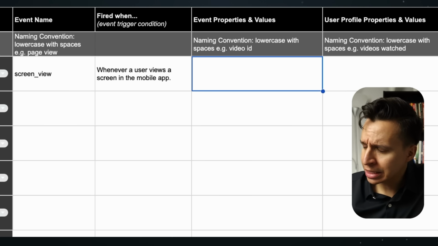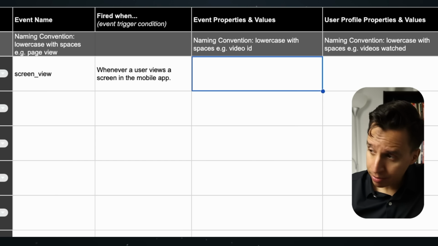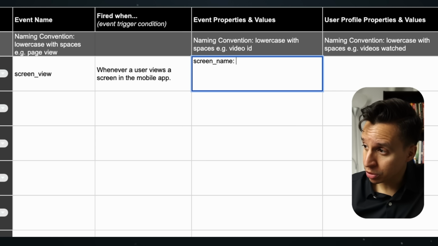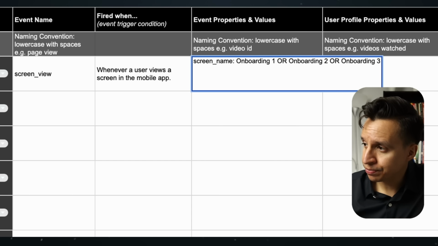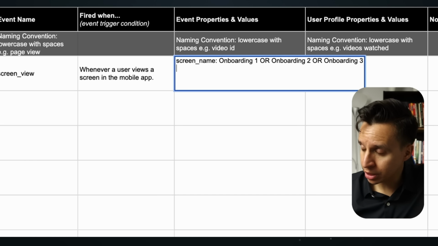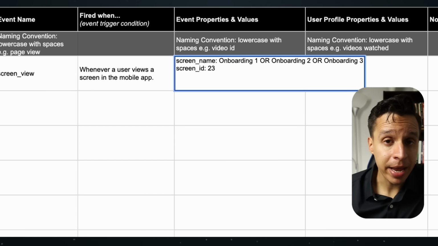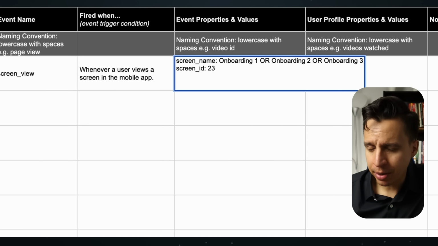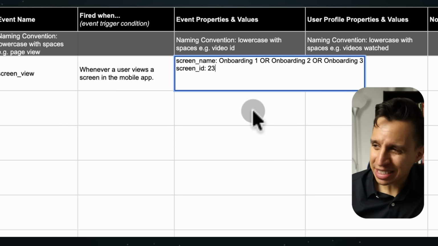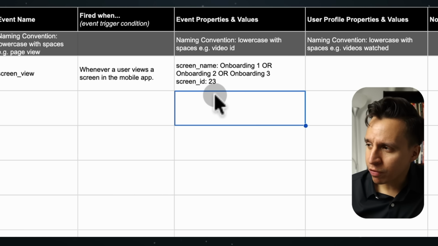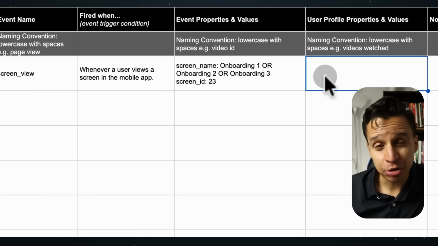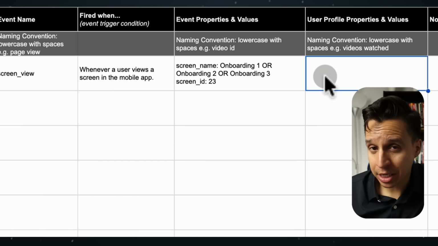And for event properties, I'll keep the underscore naming convention, and you may want the screen name. This screen name might be called like onboarding 1 or onboarding 2 or onboarding 3. And then it might be nice to also have the screen ID just in case. It's always helpful to have IDs because the names may change, right? Those screen names may be different in the future, but perhaps the screen ID might not change. Possibly. So we have those 2 things, a pretty simple event to begin with. No profile properties to set at this point in time. We actually don't know who the user is, so we'll talk about user ID management in the next section.